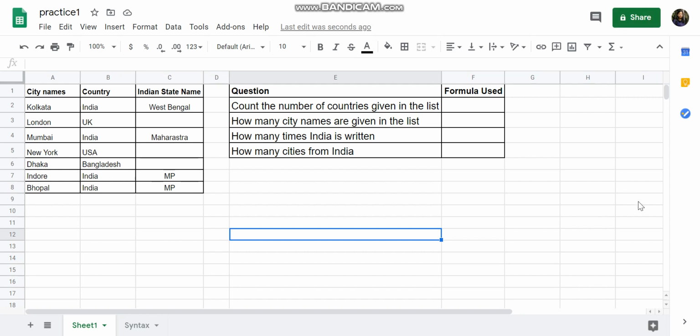Hello everyone. In this video we are going to do COUNTIFS, COUNTUNIQUE and COUNTUNIQUEIFS formulas. So let's begin. This is the data that is given to us, in which city names, country names and Indian state names are given, and we have to solve these questions using the formulas.